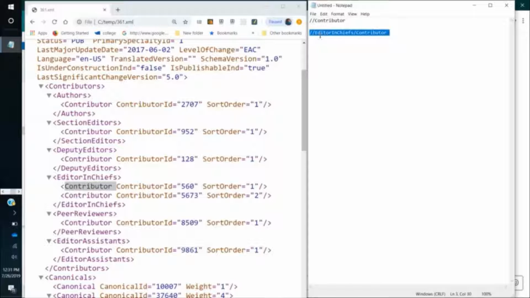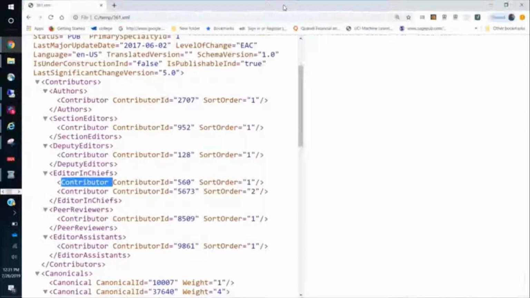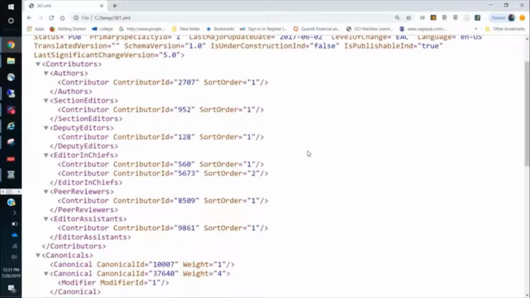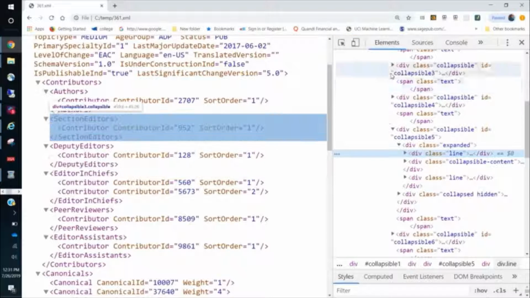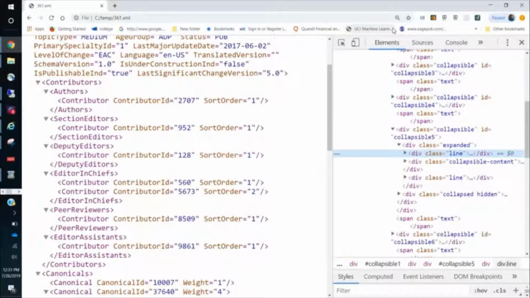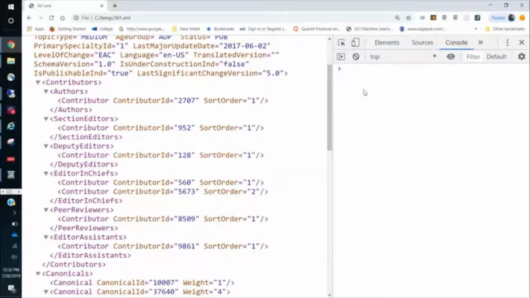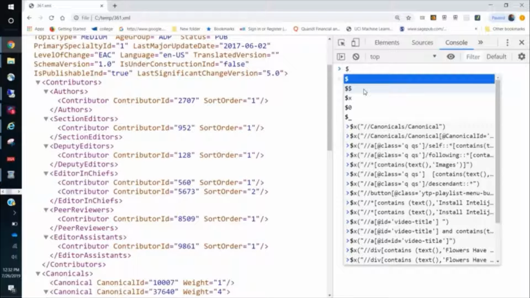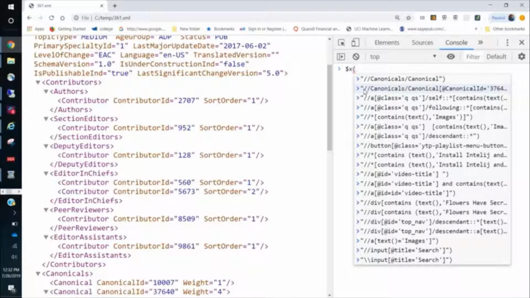We can validate this particular XPath expression in this Chrome browser itself. If you right click and hit inspect, you will land up on the DOM page. By default, the DOM is opened in the elements tab. Click on the console tab. Now I'm going to share a very handy hack that you can use in a Chrome browser or in Firefox to validate your XPath, to check whether your XPath expression is correct or not.